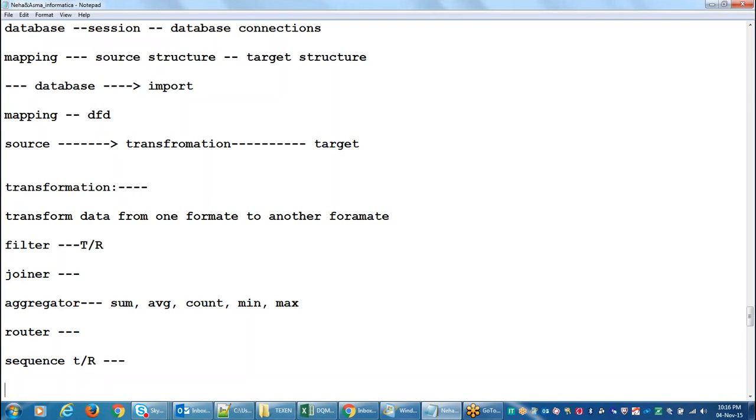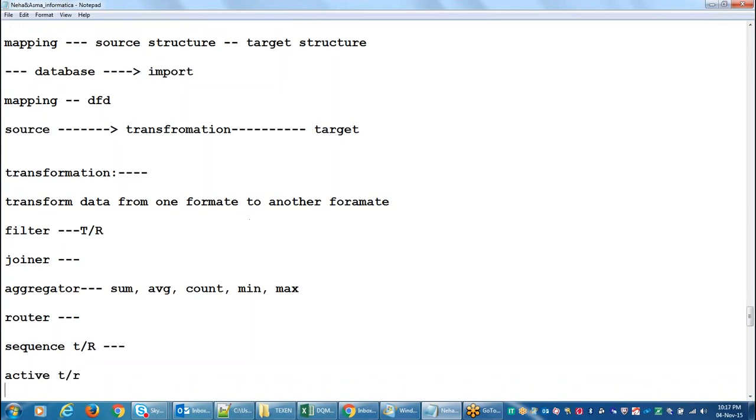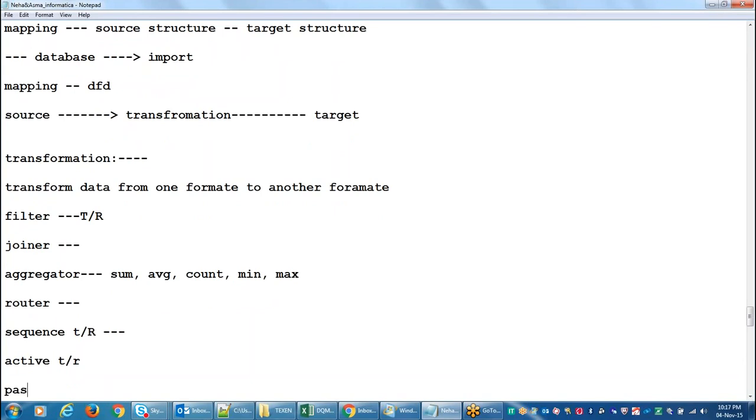These transformations are basically divided into two types. One is active transformation, and another one is passive transformation.